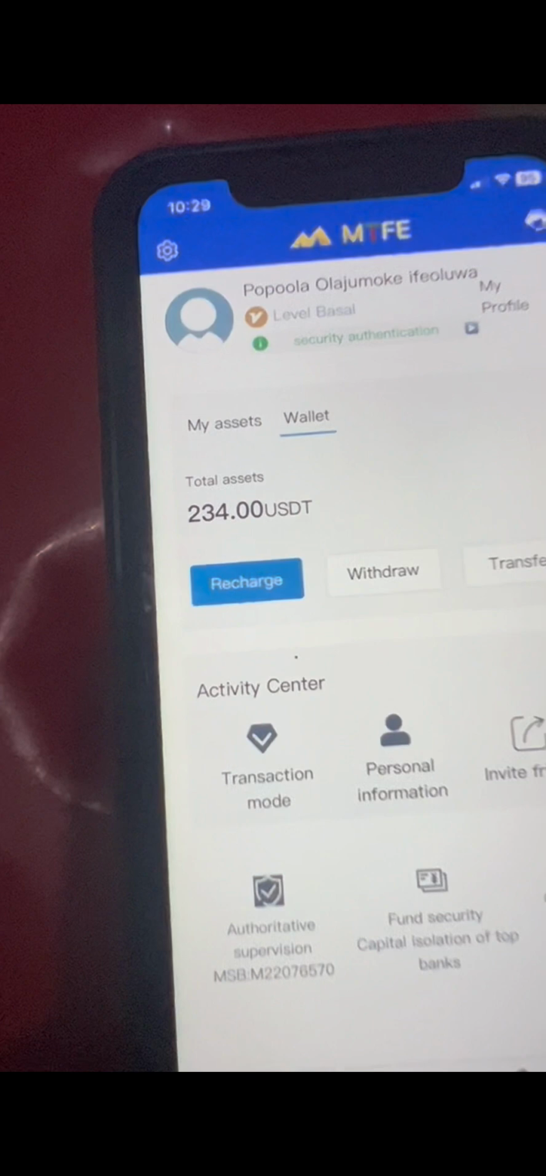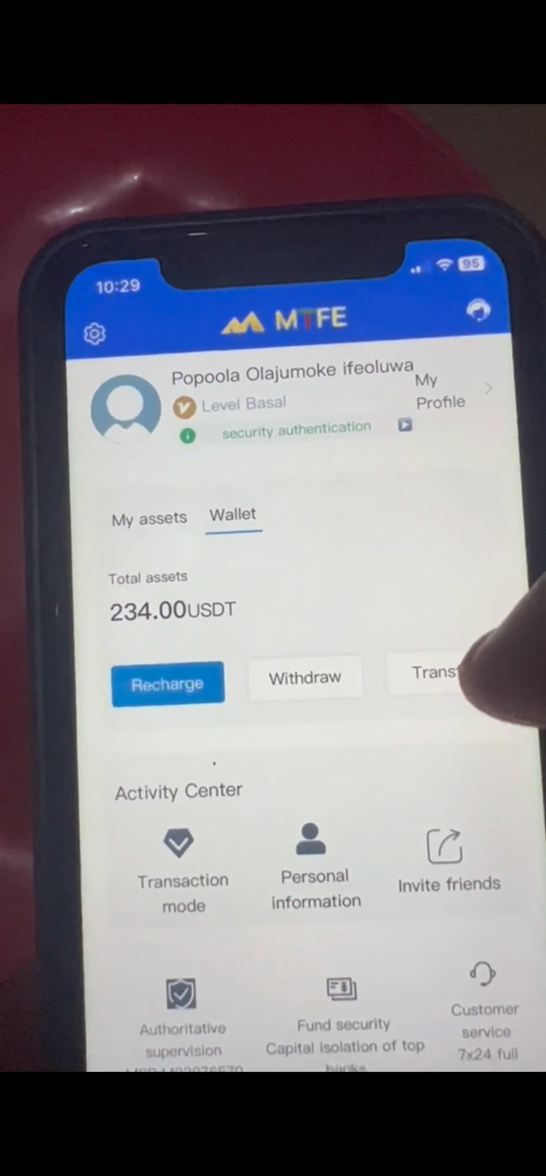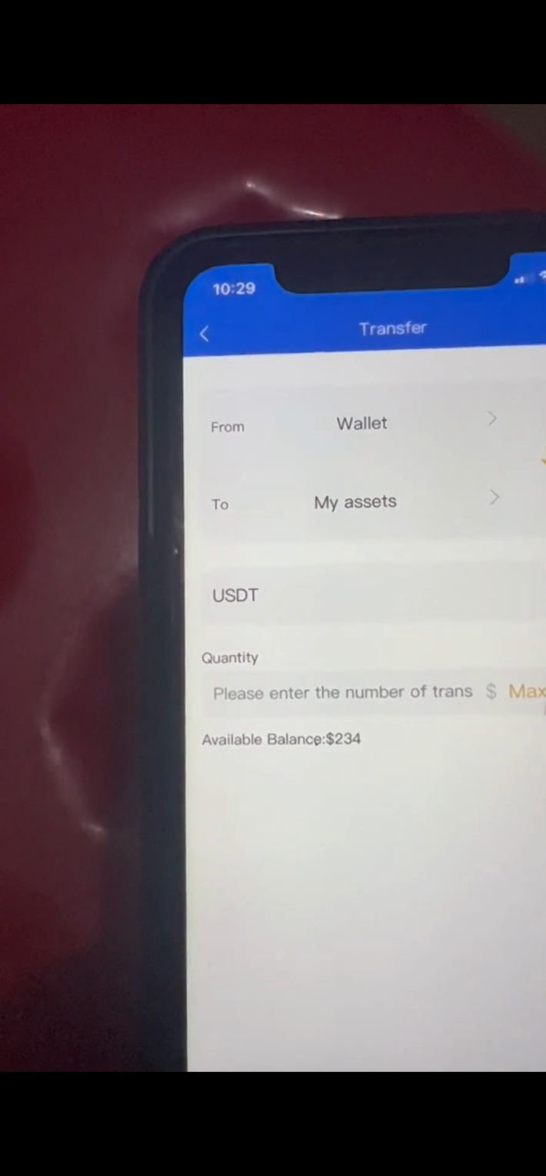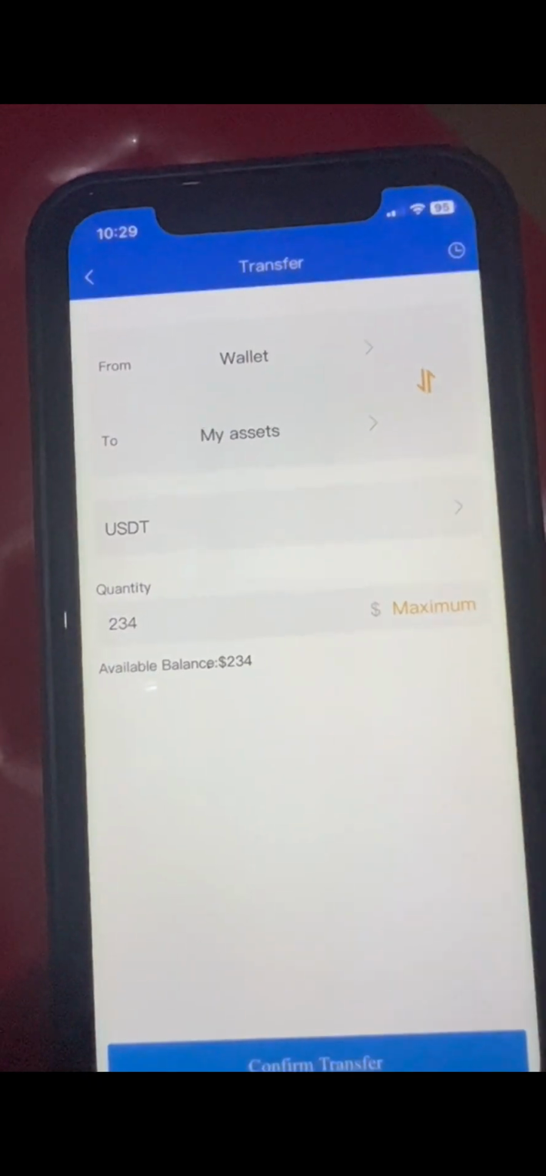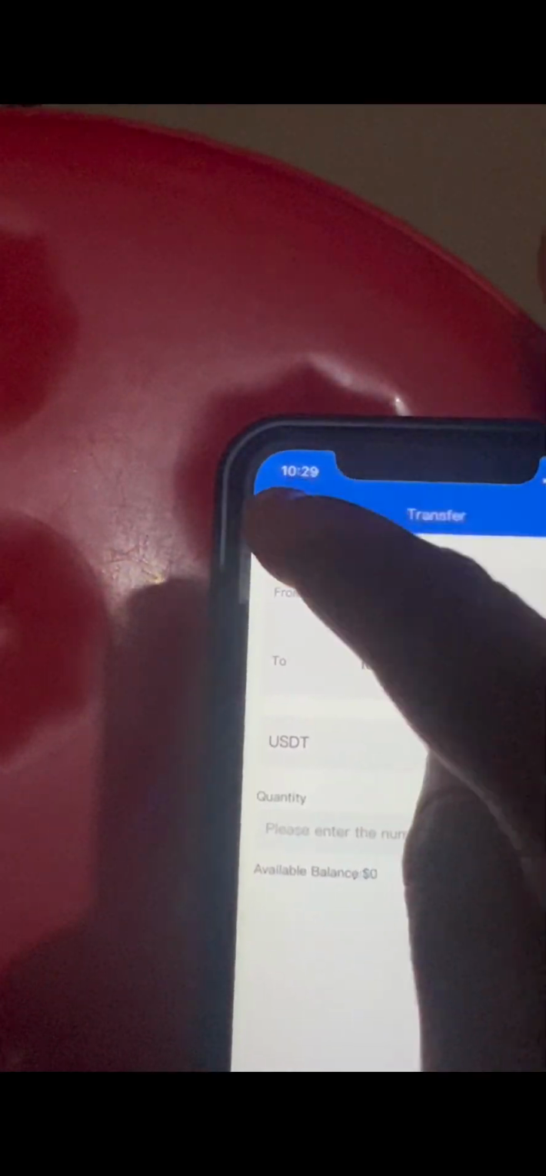So you open up your Mtfe app. Once it has arrived, you click on wallet, you see the money there, it has come. Then you click on transfer. The next thing you might want to do is to click on maximum, then click on confirm transfer. So the money will move from wallet to asset.